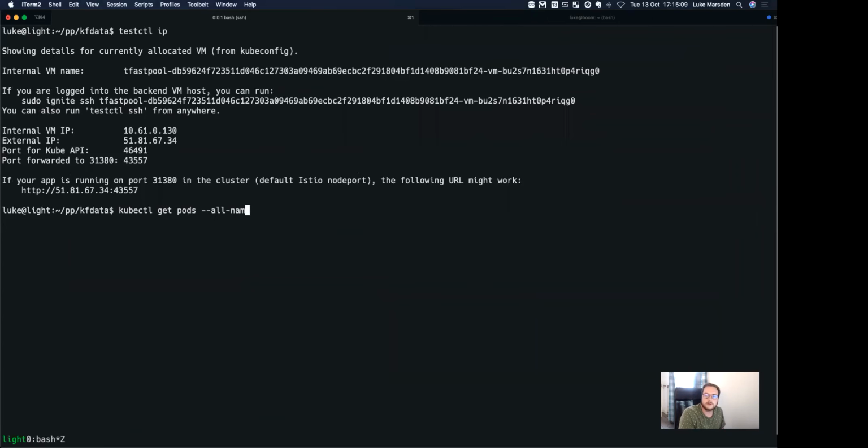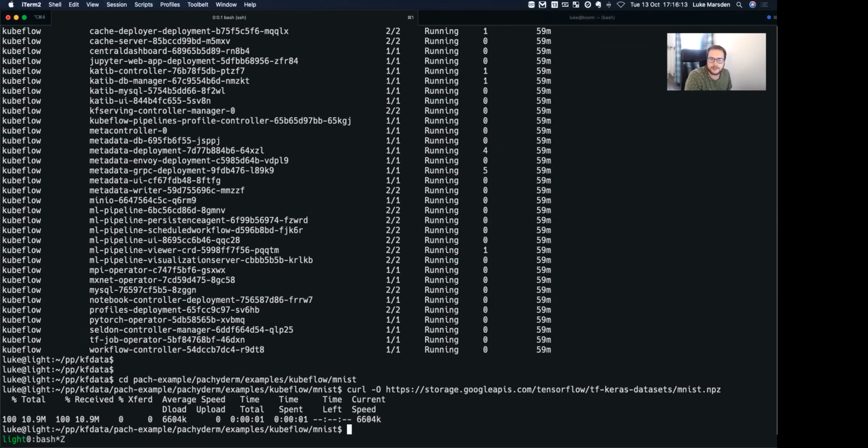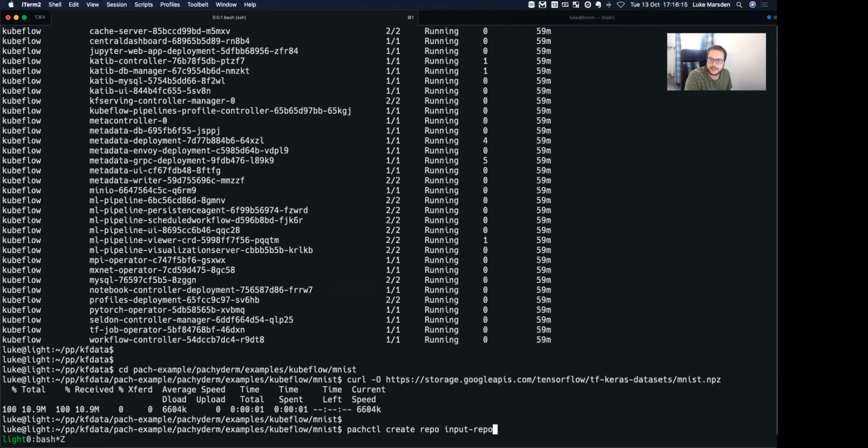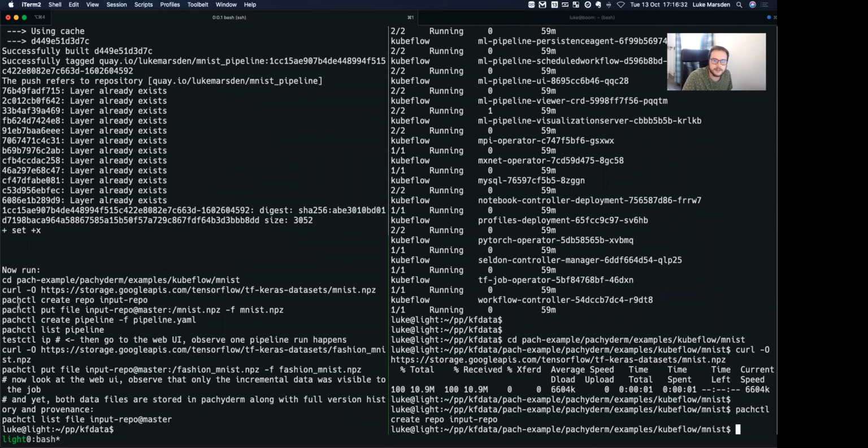So I'm going to do a demo where I train an MNIST model using Keras. It's like the most typical demo of a machine learning thing in the world. But what I'm going to show you as well is I'm going to use this command pachctl to create a repo. A repo in Pachyderm is kind of like an S3 bucket, and everything in that bucket is versioned automatically, and it has all sorts of nice features like automatically deduping things.